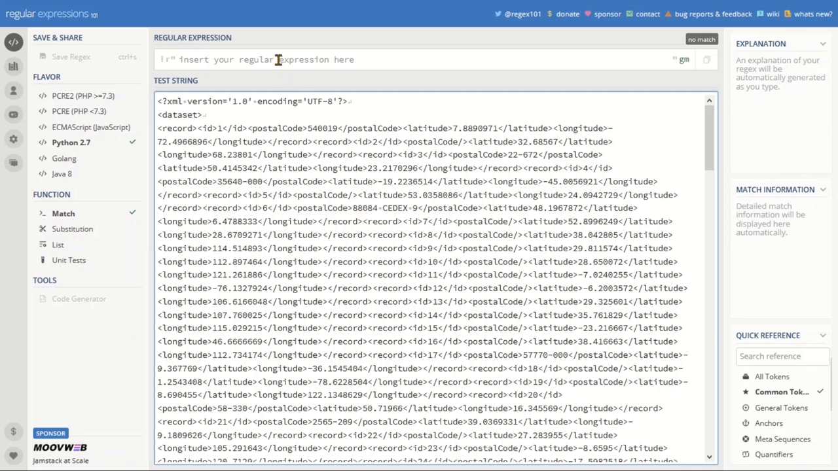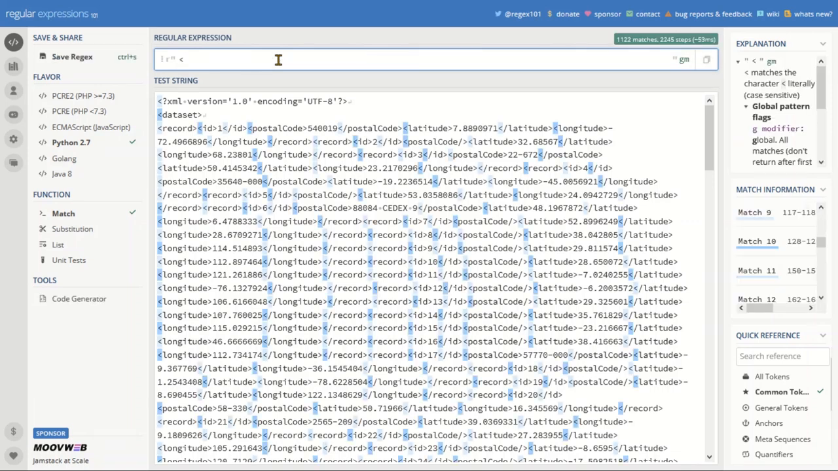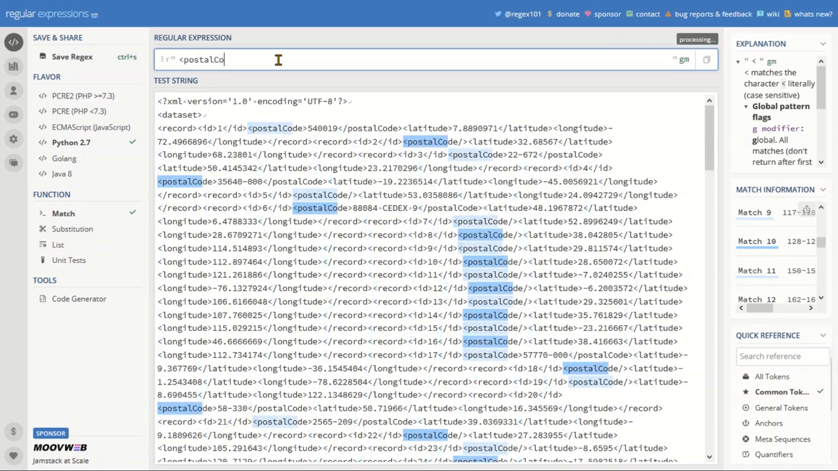So let's first write a regex component to look for the opening postal code tags. Because the less than sign is not really a meta character, we can simply use it as it is, and then postal code followed by the greater than sign. So it matches all the opening postal code tags now.